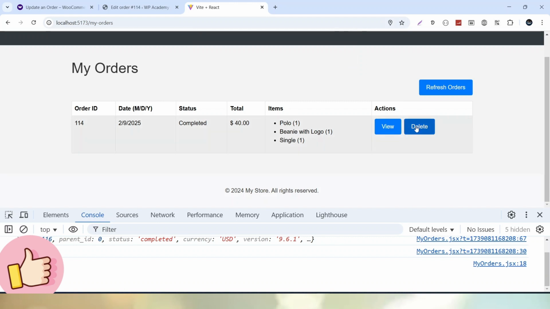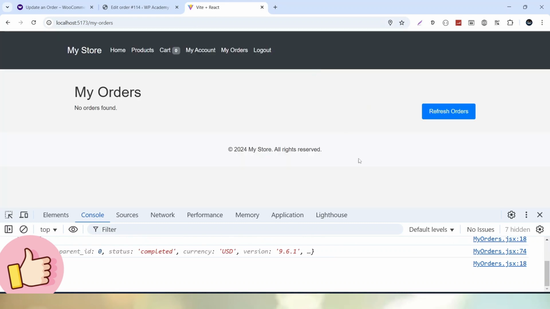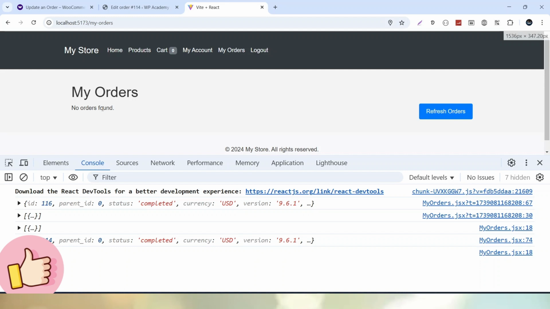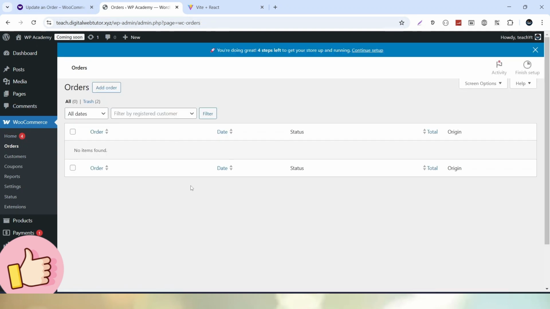But whenever I click on this OK button, this order will automatically be soft deleted from published mode to trash mode. Let's click on OK, and now we can see no orders found, and that order is successfully deleted from this orders list. If I reload, we can see no orders found in this orders list.